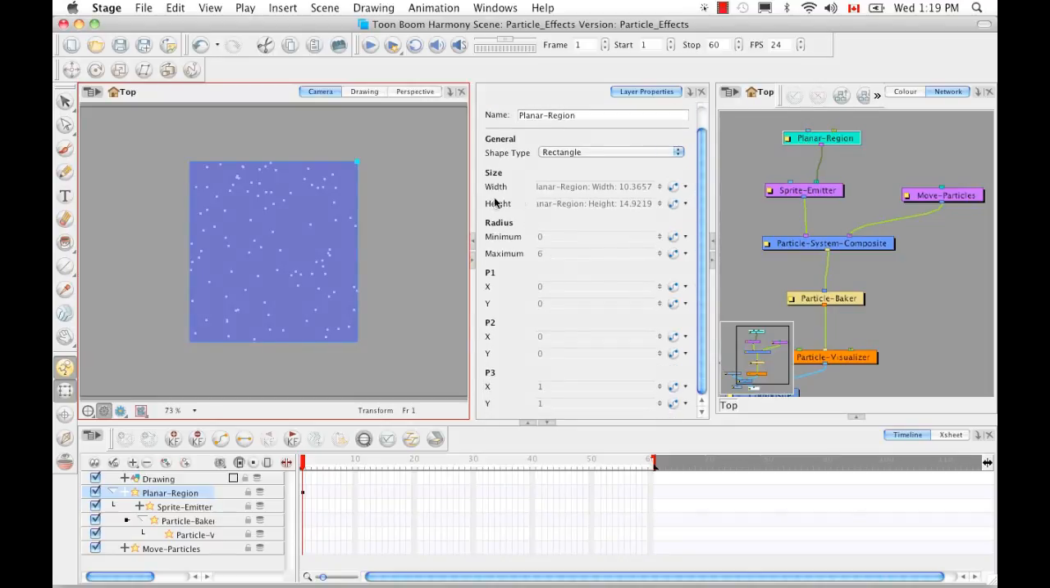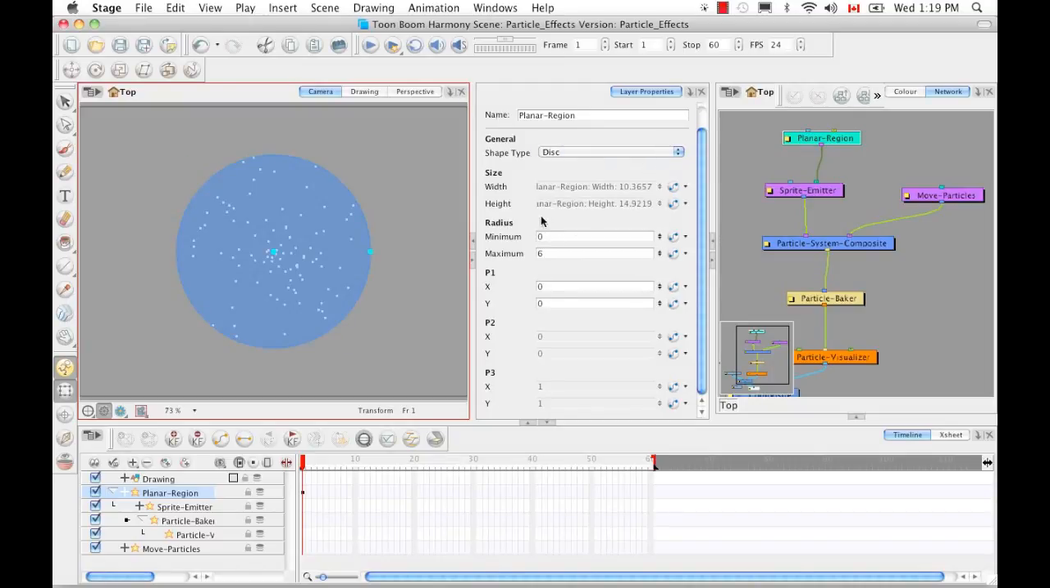So the next option is the radius, and the reason that it's grayed out here is because of the shape that we happen to have selected under the shape type. So if we change the shape from rectangle to disk, all of a sudden the minimum and maximum fields for the radius become enabled, and that's because they've now become applicable. So the last 3 options you have are changing the X and Y radius for 3 different points. So there's point 1, point 2, and point 3. And they are either available or unavailable depending on the shape type that's selected.